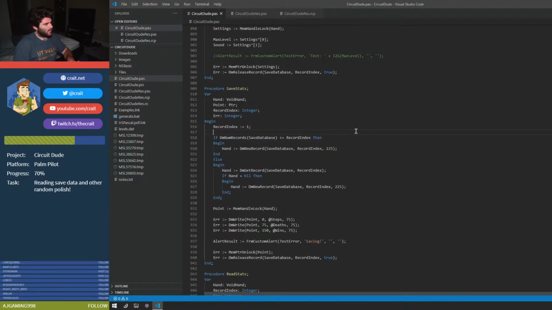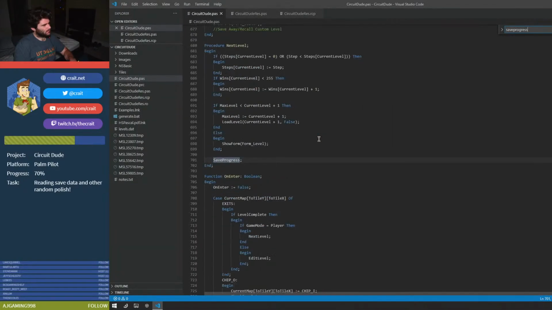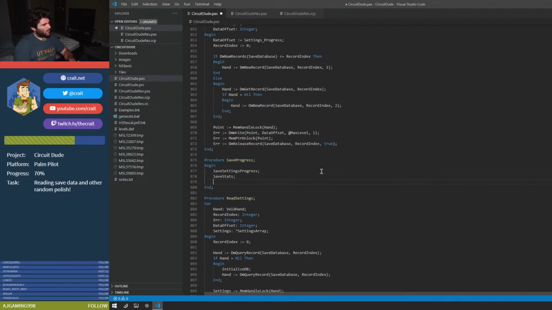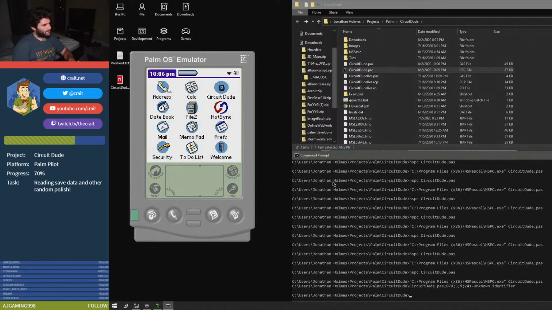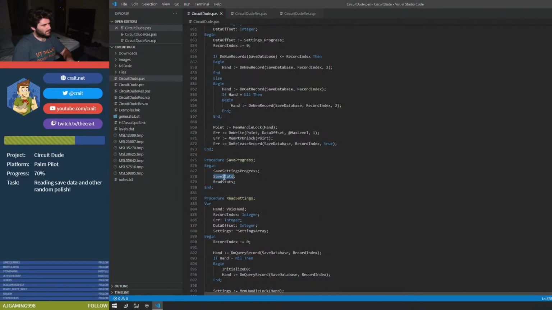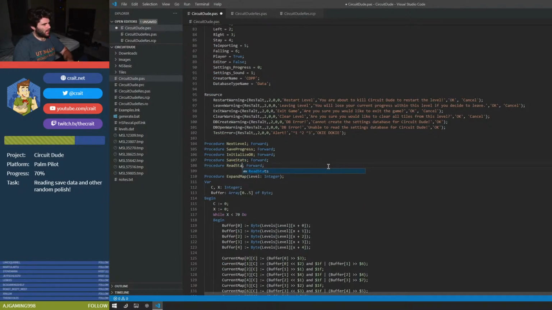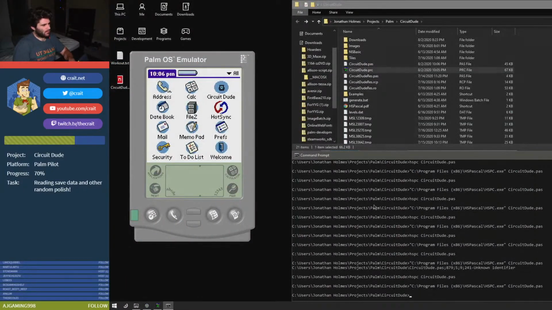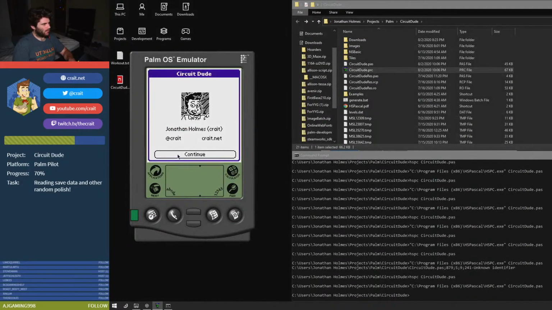So I wonder what happens if we do saving, save progress. Ooh, and then read stats or save stats. So we save it and then read it right after we save it. And we gotta forward it too, so let's do that. All right, so saving 0, 0. Okay, okay.